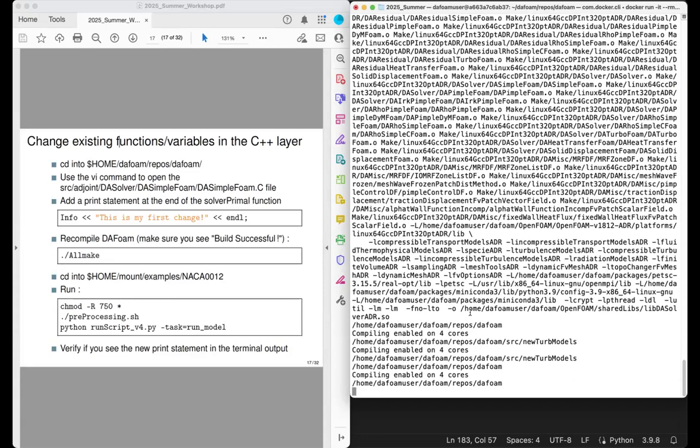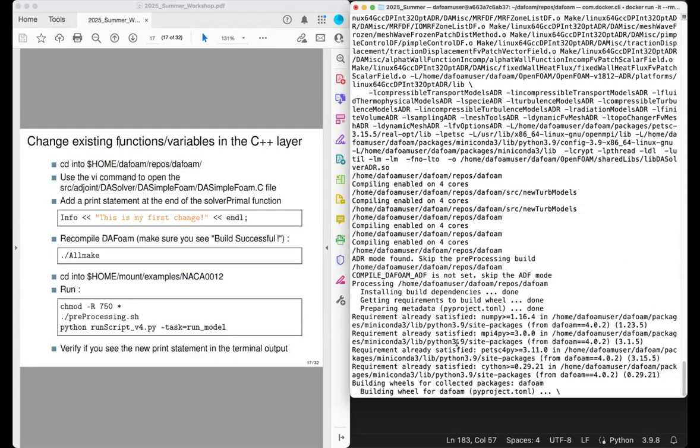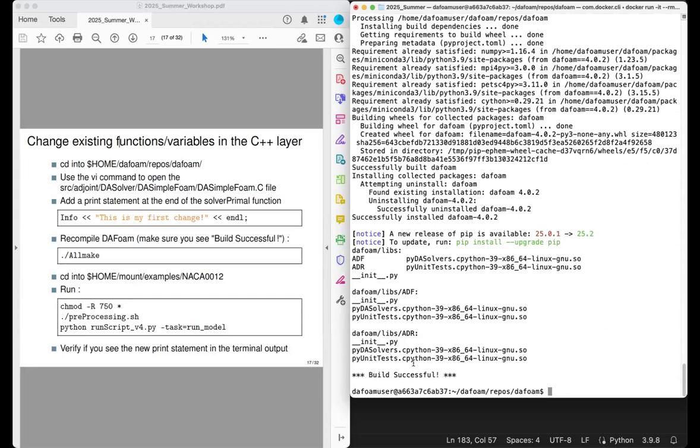Let's wait for a while until the compilation is finished. Okay, now we're just running the pip install. Again, you should see build successful, which means that your change is successful. Otherwise, if you get an error, you won't see this message. Now, it seems that I managed to recompile and add a new print statement to my solver. How do I know if it's working? Let's go to this bullet, cd into this folder.